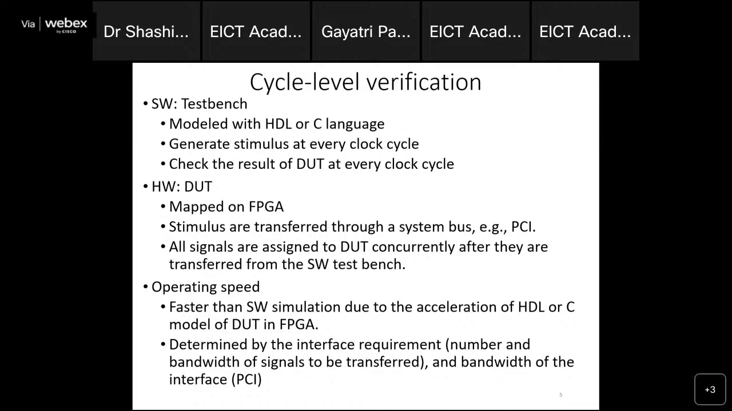So the software test bench, modeled with HDL or a C language as we described, generates stimulus at every clock cycle. That depends on how you want. The stimulus with respect to the particular design should be described at every clock cycle, with every parameter taken care of at that end.